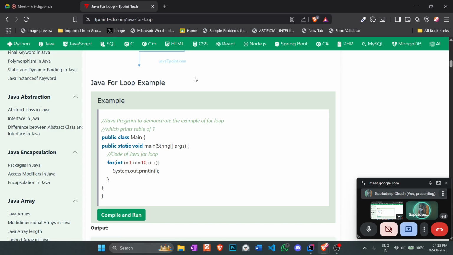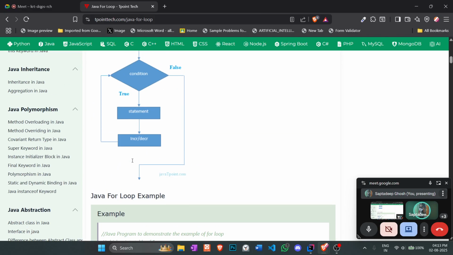Let me just tell it to everyone so that everyone can understand, because Audrey was not there when I explained that thing. So at first, for the for loop, the initialization will happen. So int i equals 1 will happen. 1 will be stored into i, and i will be of int type. Got it? Then it will check this part, whether i less than or equal to 10 is true or false. This is a condition.